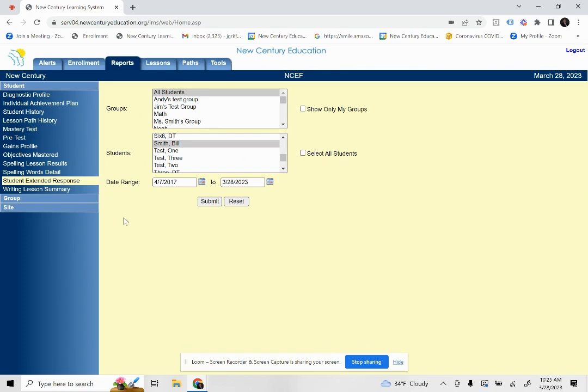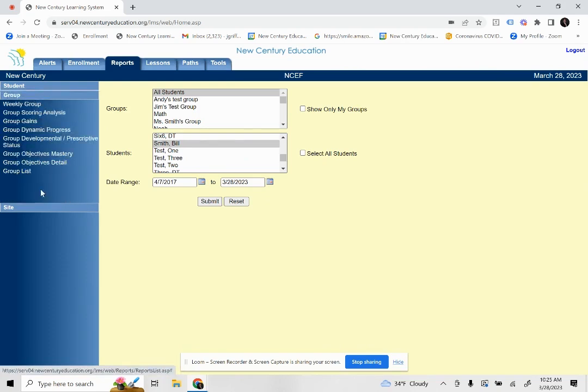And so these are the 4 reports that you would be interested in: the lesson path history, the student extended response, the group list, which obviously helps you to get students logged in, and the weekly group report that gives you an up-to-date understanding of how your students are performing that week.